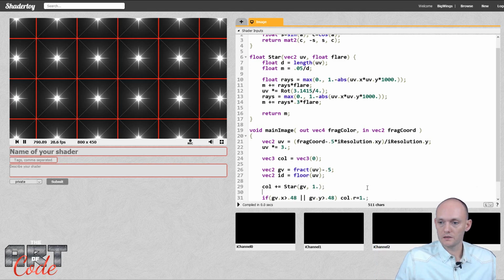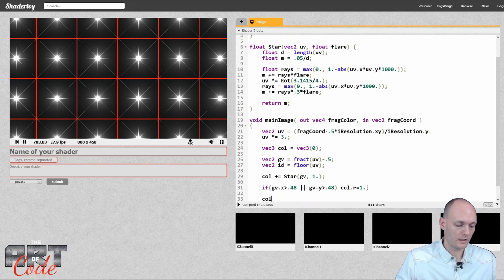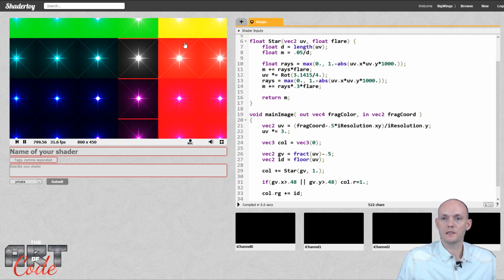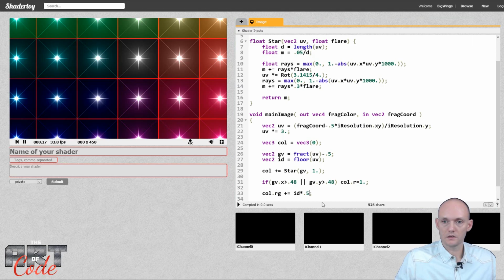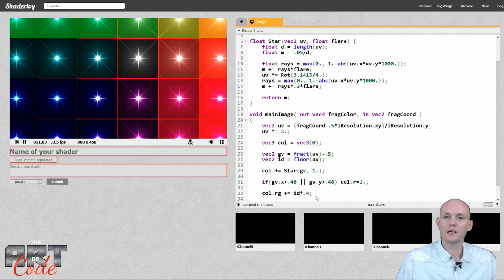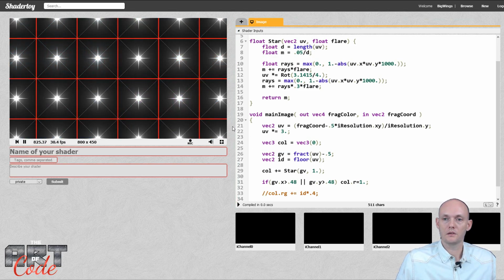We can also visualize this. If I go over here and say col.rg plus equals ID, now I can see that every box has a different color, although over here it's saturated, so you can't really see it. But if I multiply this by a smaller number, something like that, you can see that every box has a different color. But for every pixel in the box, the colors are the same. Just ignore the star for now. So we can use that to position these stars. In order to position these stars, we want them to be randomly positioned.